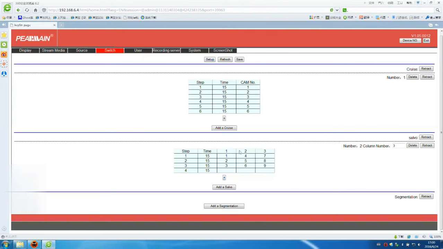And then you will see on window number 1, the camera number 1 will switch to camera number 2 and 3. And on window number 2, there will be camera number 4 switching to camera number 5 to 6. And on window number 3, you will see the camera number 7 switching to 8 and 9, each 15 seconds.